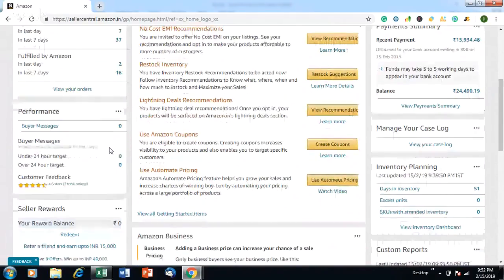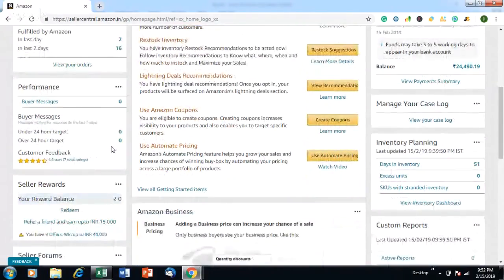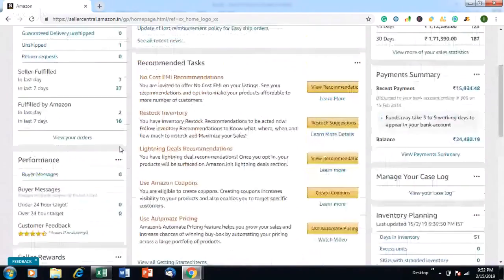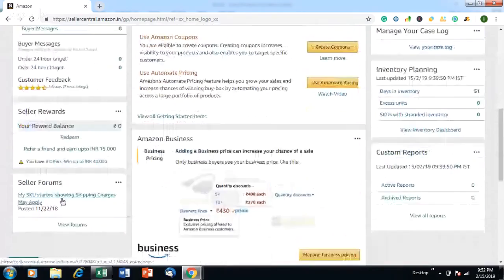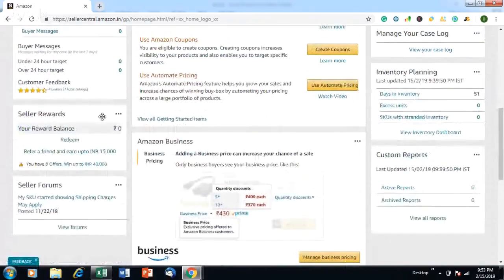We have to be careful when we are listing a product. There are a lot of things you will come to know, but yes, we have to follow their guidelines, because we are selling products to Amazon customers. Their policies and their guidelines, everything we have to follow, right?